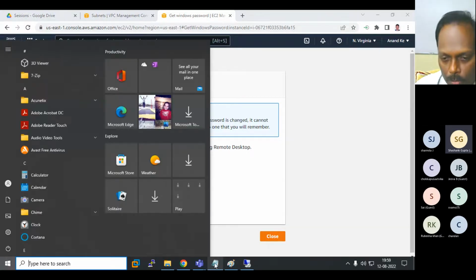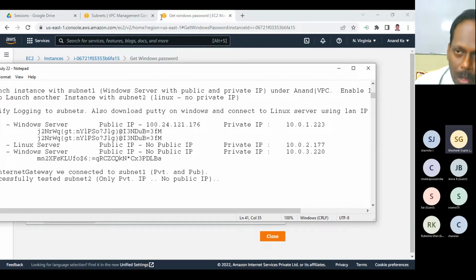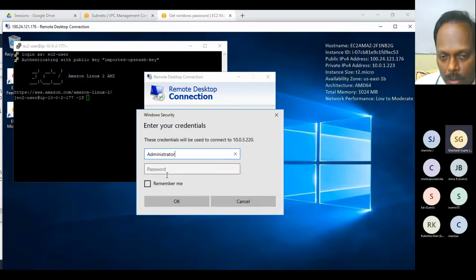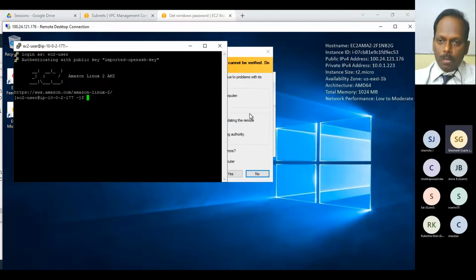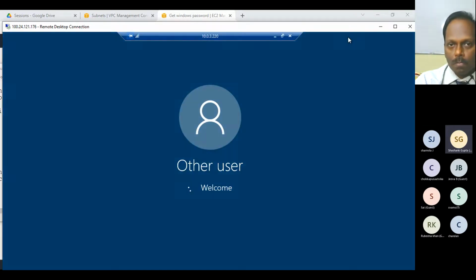I'll just copy paste it in my notepad, and also on the server here. Say okay. Yeah, I can say yes, I'm able to connect. We are able to connect machine to machine, from the gateway to the Windows server.